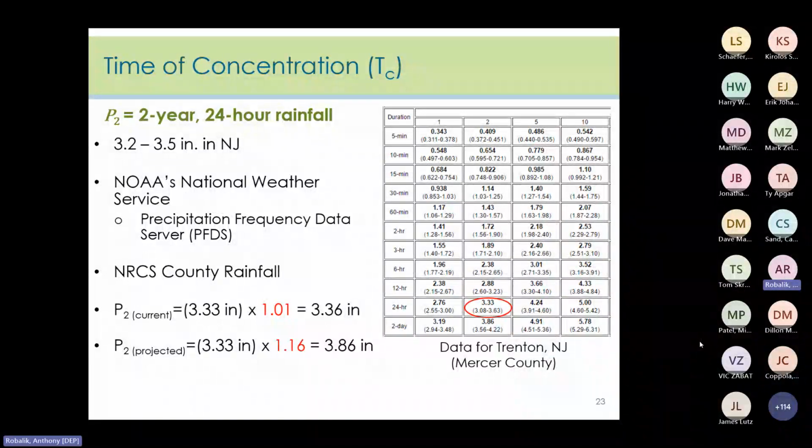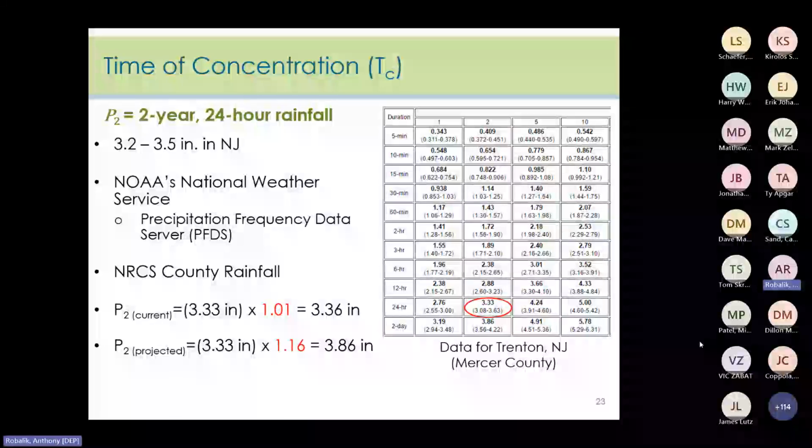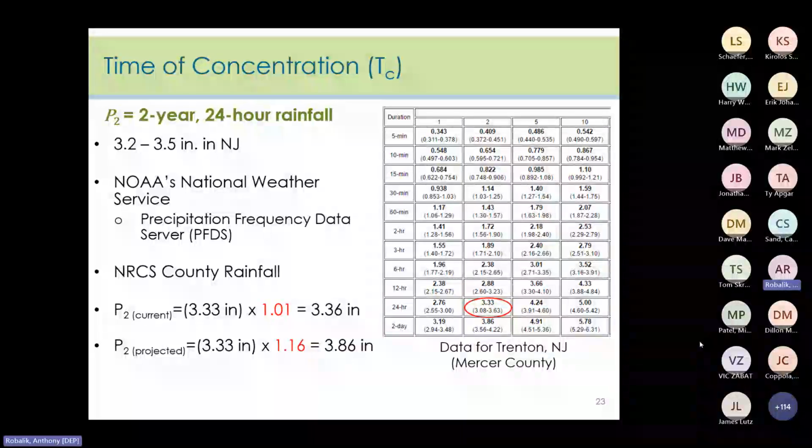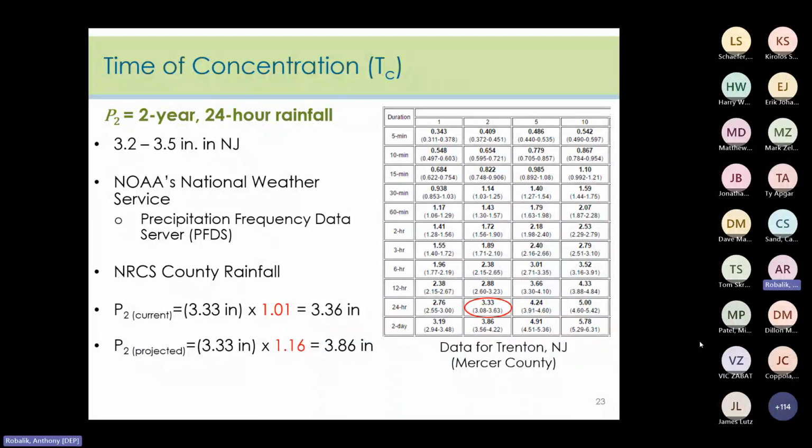On the slide here, you can see a screenshot from the NOAA precipitation frequency data server. This one happens to be for Trenton. After navigating to the NOAA website, we got here by selecting New Jersey, and then precipitation depth and partial duration for the time series type. You will end up with a chart like this one here, but it'll extend a little further in duration and storm recurrence interval.